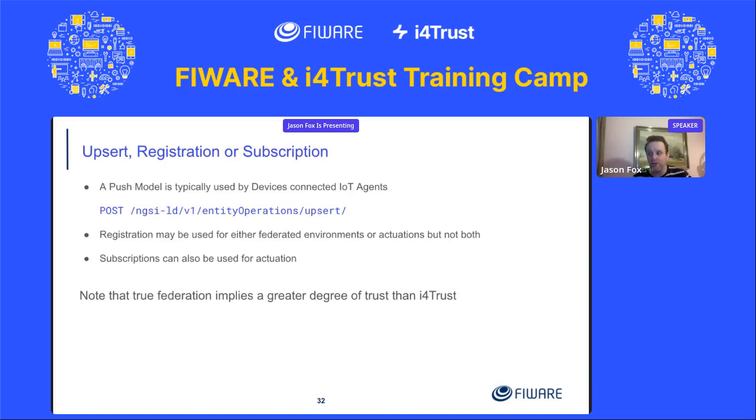Which one you should use will depend on your use case. Typically, IoT devices have tended to use the registration method, although I've seen the subscription method as well. Typically, when you're talking about read-only, you can get away with just doing the upsert, because the advantage of the upsert is that you don't need another component which needs to be able to receive anything from the context broker. It's just a push, it's data going into the system.